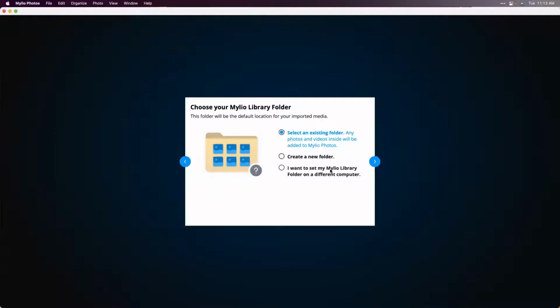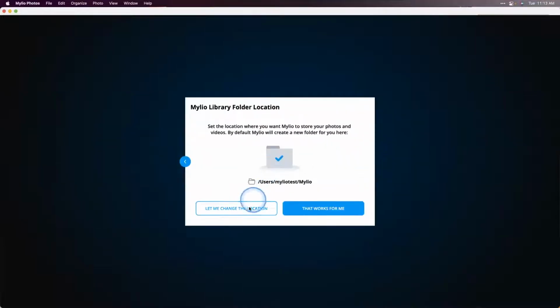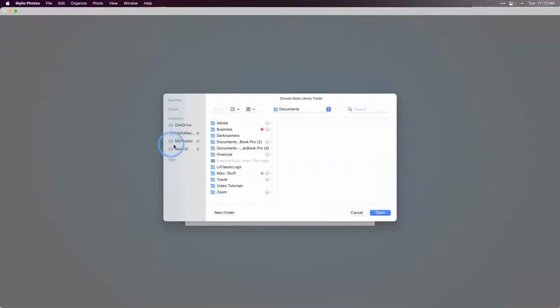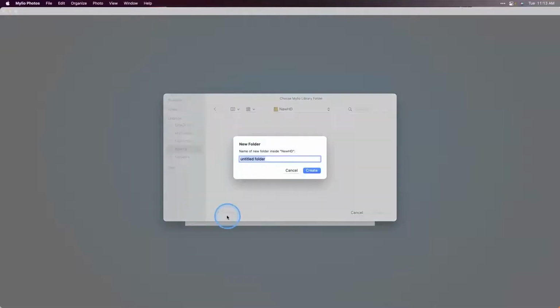So let's jump back over here to Mylio, and I'm going to create a new folder, and I'm going to click forward, and I want to change the location. So like I mentioned, an external hard drive or a desktop computer with lots of storage is the best. So I'm going to choose a brand new hard drive that I got and choose folder location. And I'm going to go here to new hard drive. And I named it that because that's just easy to remember. And I'm going to choose a new folder, and we're going to call this Mylio.